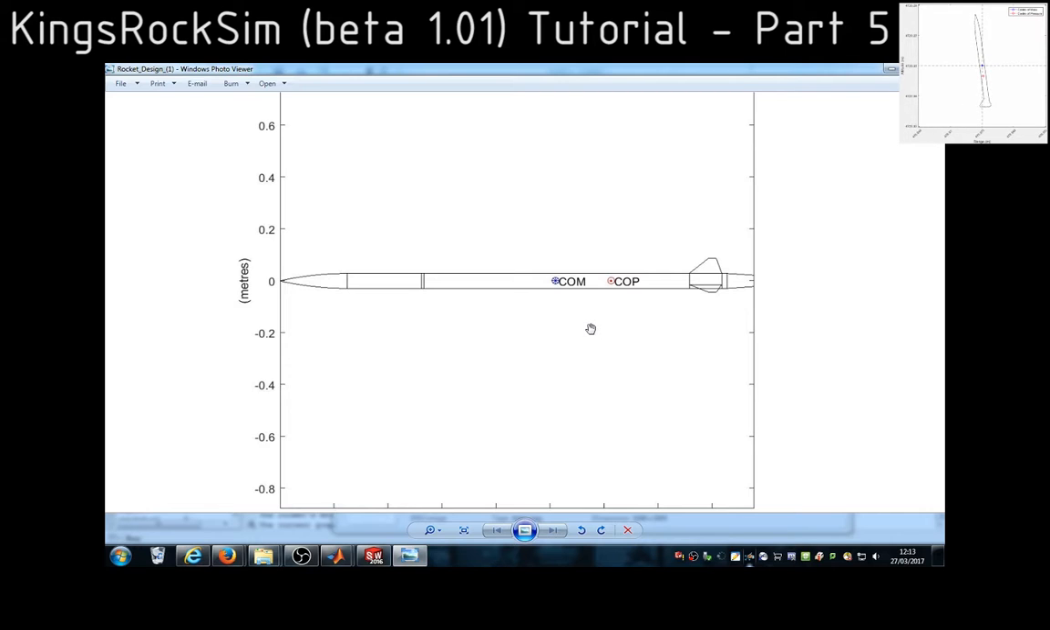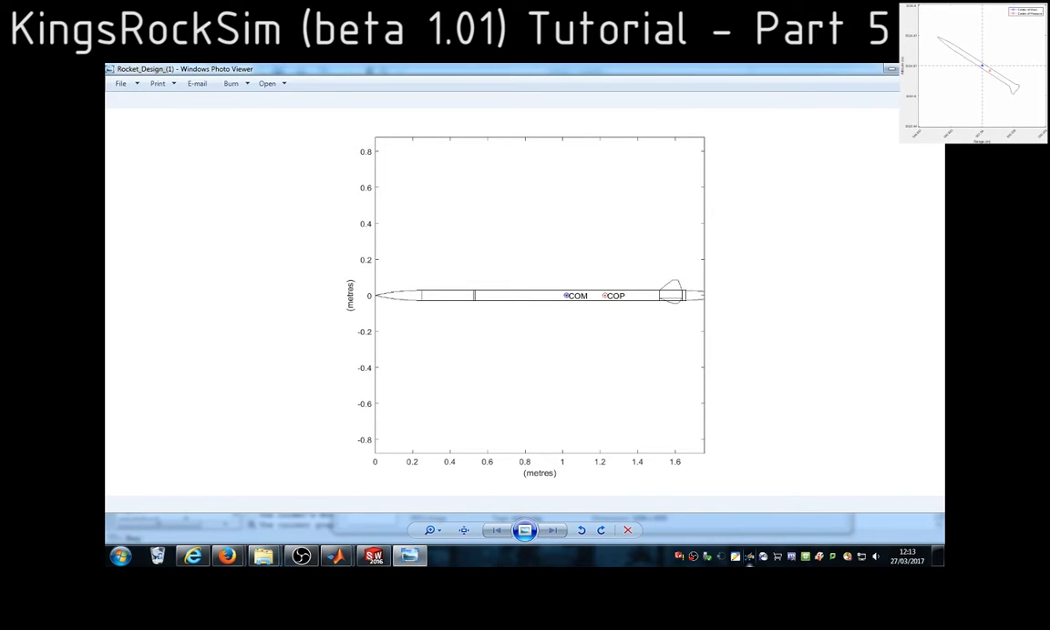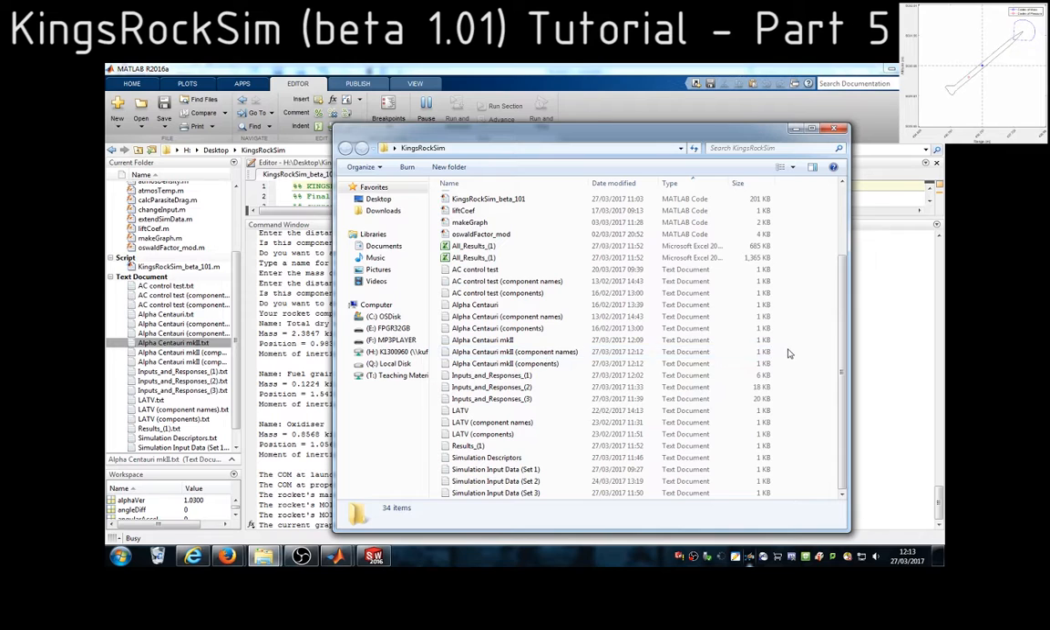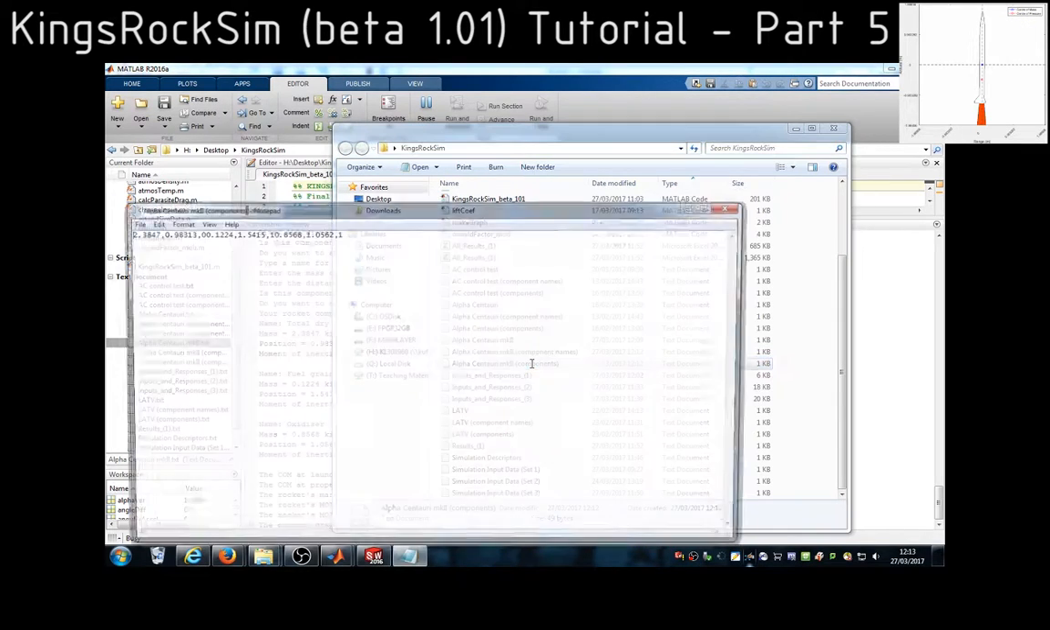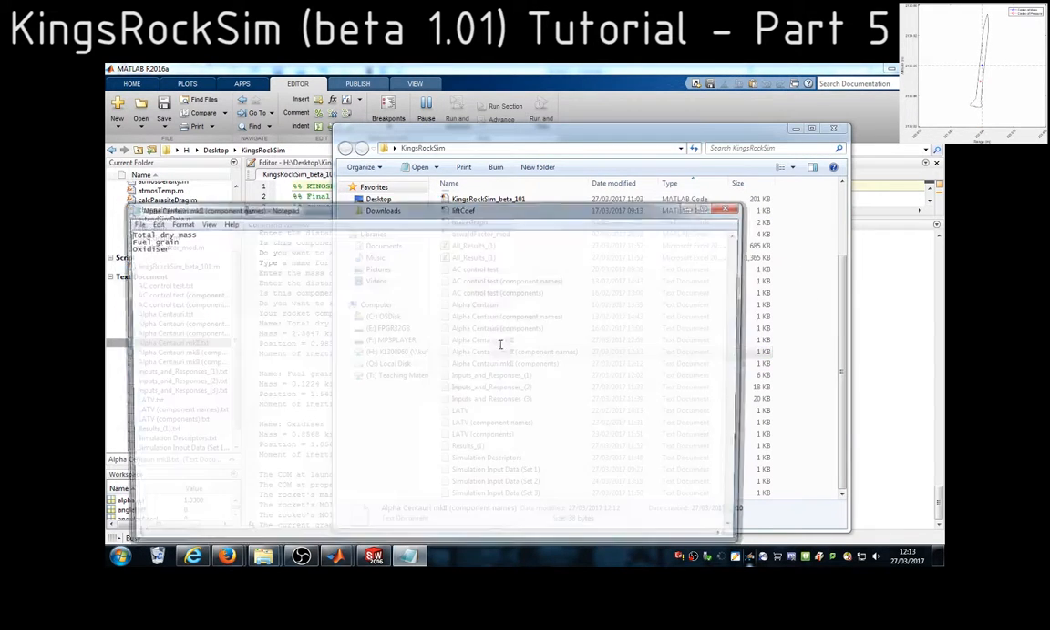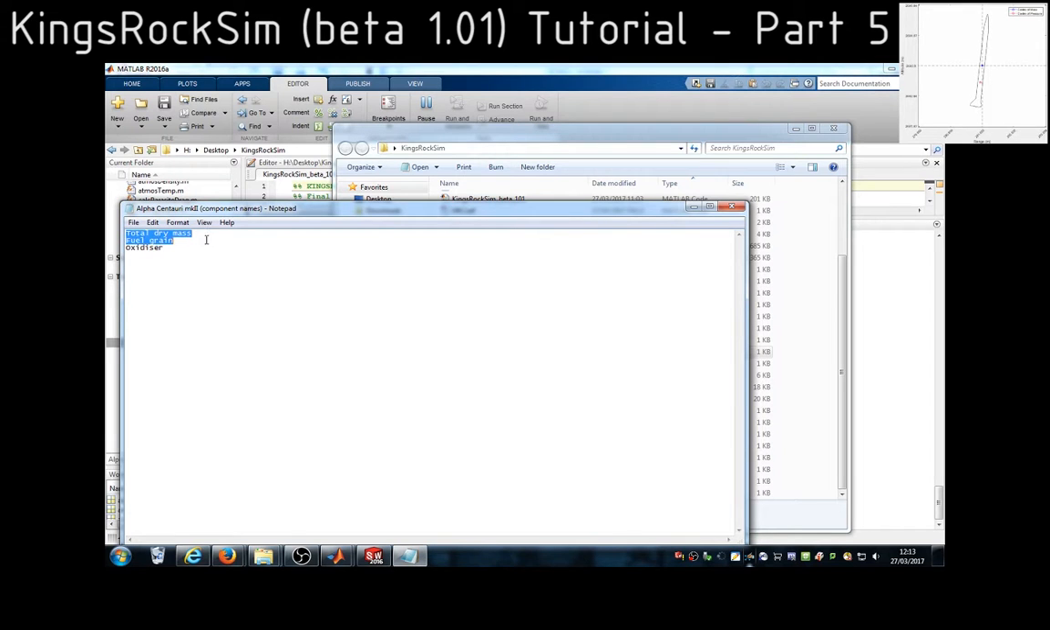As you can see from the image saved here of the rocket design, its side elevation, we have Alpha Centauri with all its body tubes and transitions and its nose and its fins. Here's the component data file, which just has the mass, the location of the centre of mass, and the option for whether it's a propellant or not. And there's the list of component names. And that's how you create all three of those files.